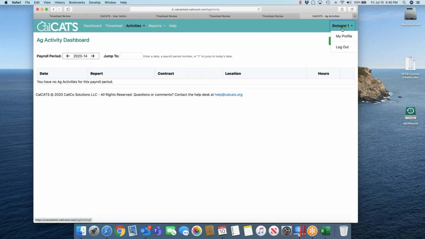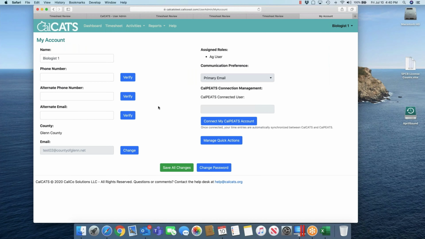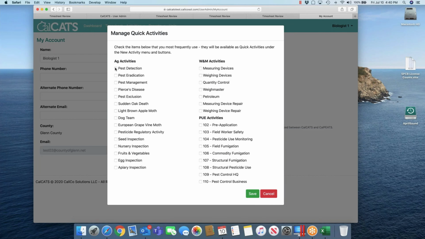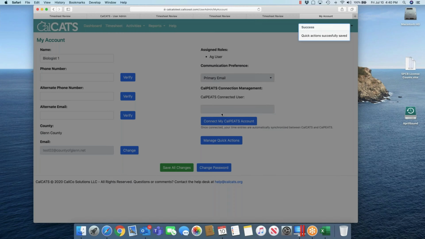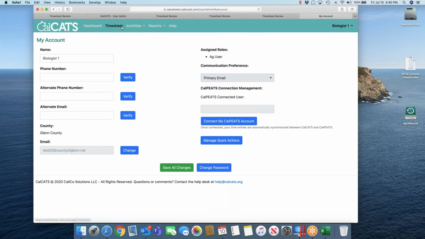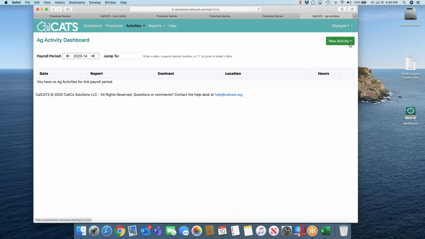So we've added on their profile page a way to custom configure that button to make it easier for them. So I'm going to go in as biologist 1, and I'm going to manage my quick actions. I'm going to say what I normally do is pest detection, eradication, nursery, and apiary. Now when I go back to my ag activities, you'll see this now is turned into a quick drop down. So without having to click that and then go search through that screen and find the right one, I've just got the stuff that I do most often right here.